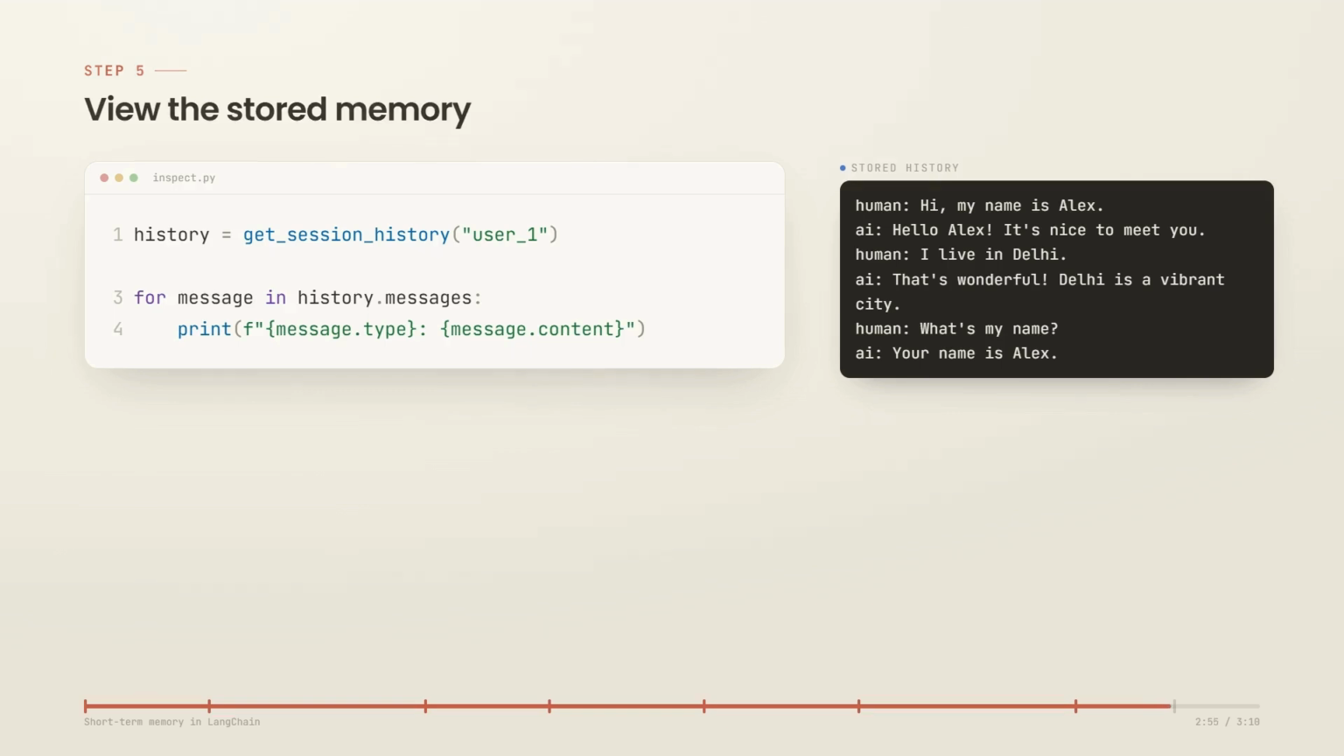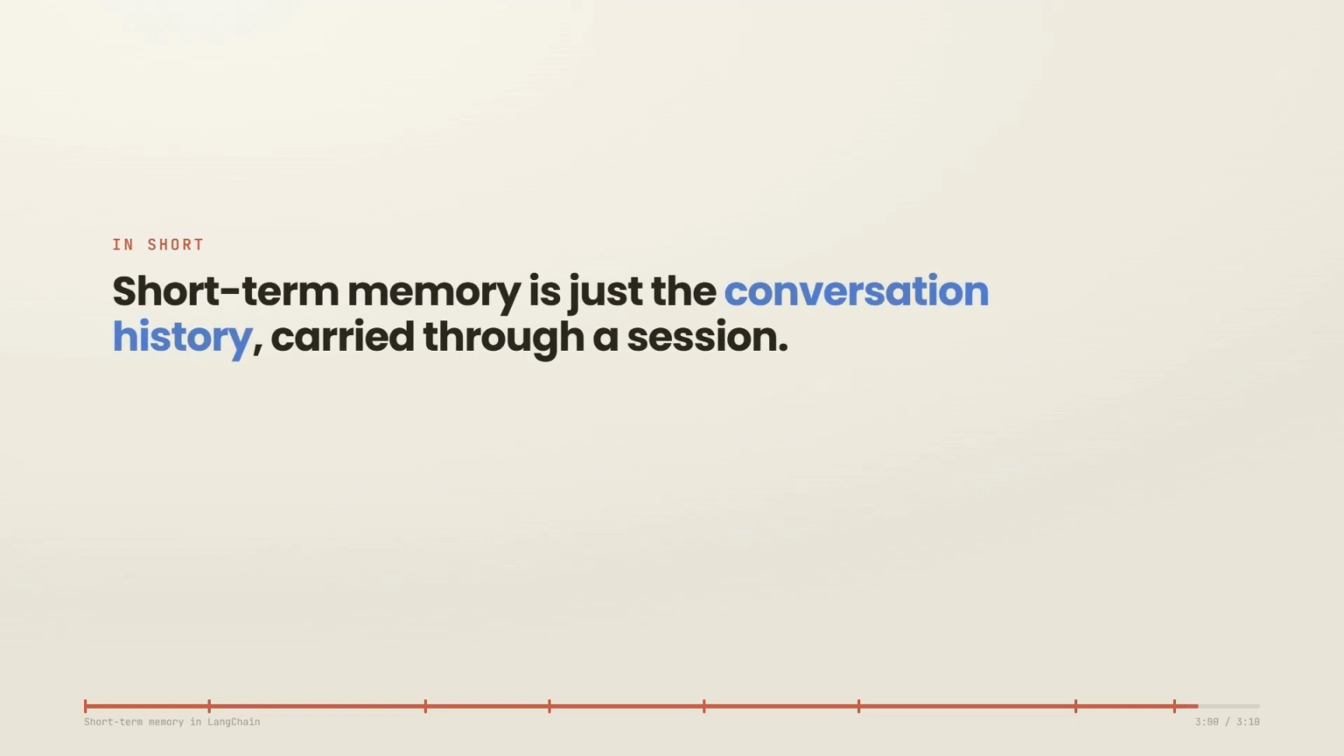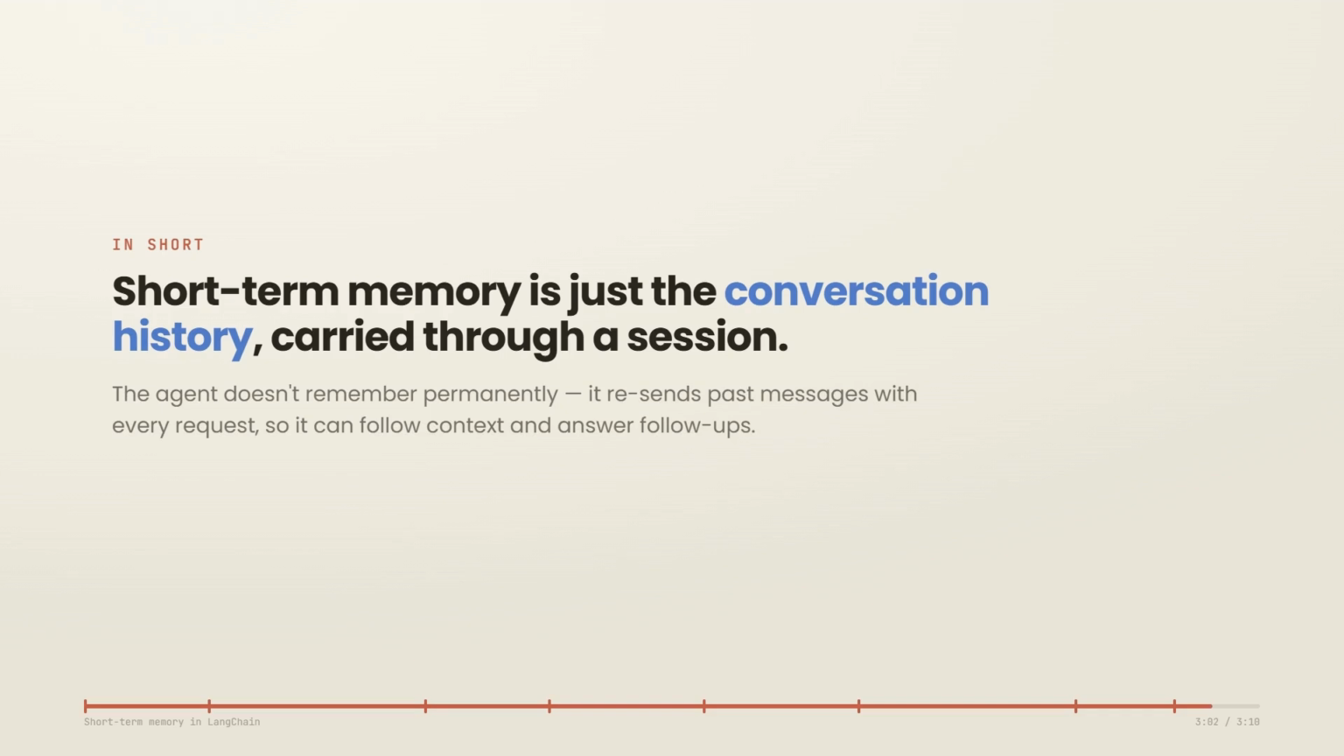So, short-term memory is simply the conversation history that an AI carries throughout a session. Instead of remembering information permanently, the agent keeps track of previous interactions and includes them in every new request sent to the language model.